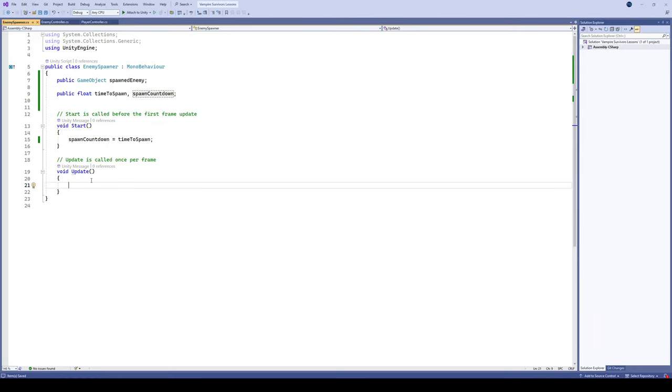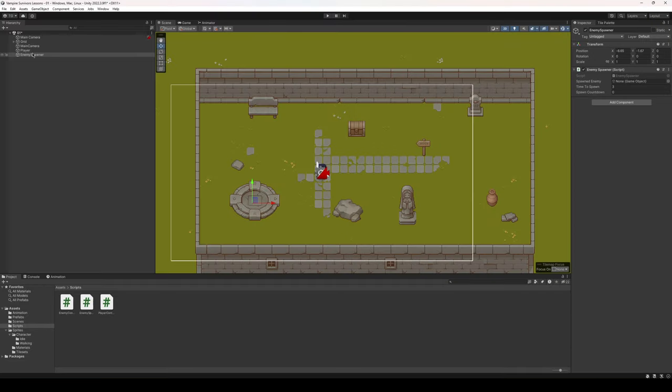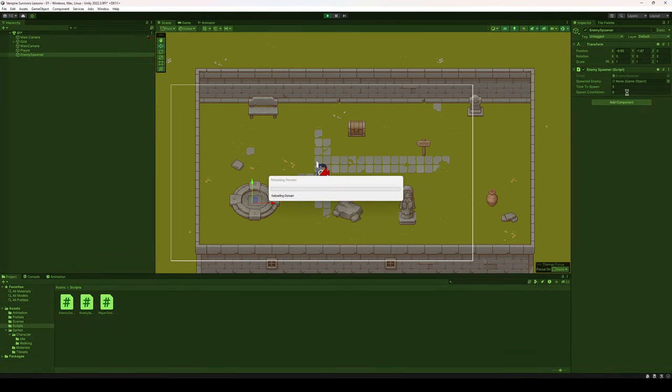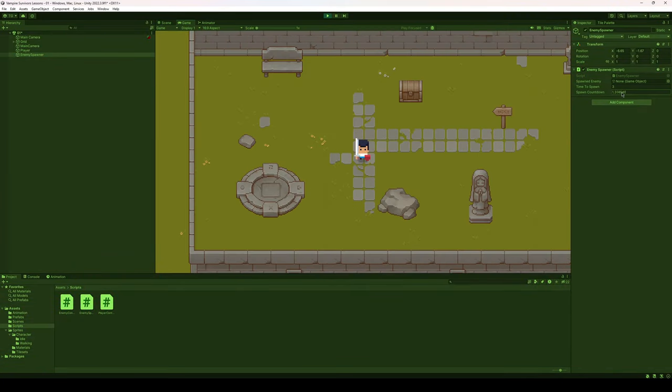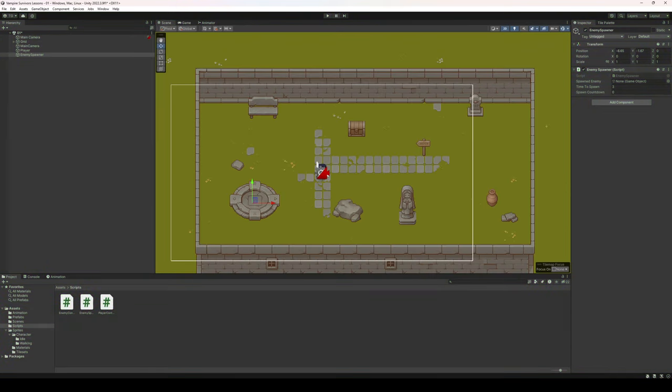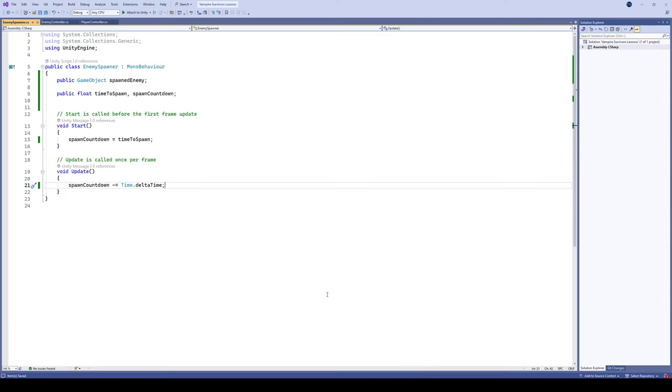Okay, now here in the update, we're going to take our spawn countdown, and we are going to say minus equals Time.deltaTime. Let's end that off here. That is going to tick down our spawn countdown as it goes. Okay, let's do a check here once more. We see our time to spawn over here is 3. It's going to set our countdown to 3, and then it's going to tick down, and then eventually we're going to have that spawn the enemy and then reset back up to 3. So let's put in that code now.